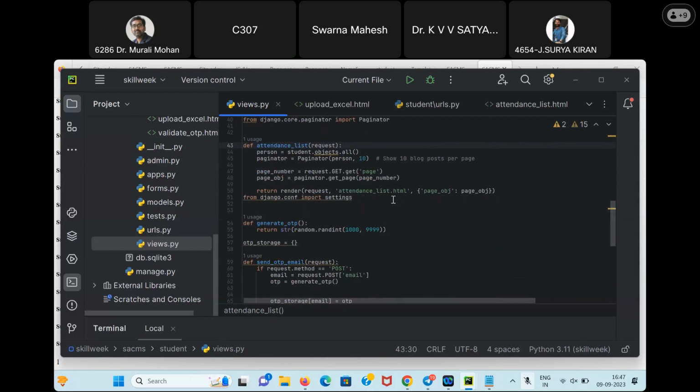Yeah, the person comma 10. Person comma 10 is there, right? Line number, I mean the paginator of person comma 10. Change it to 3. Person comma, make it 3. Remove 10 and give the 3. Right. Now refresh the page.